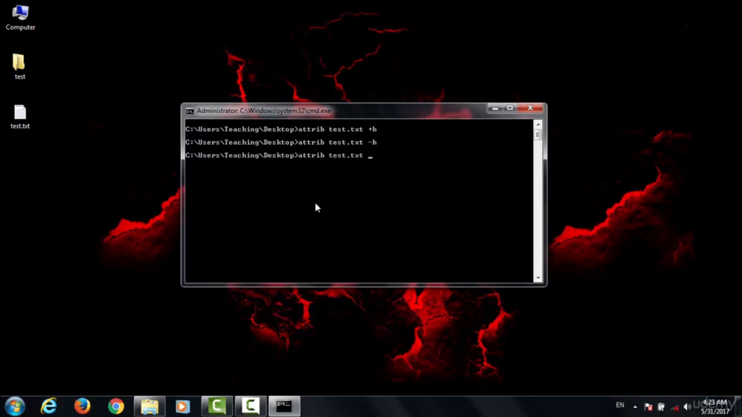Then we type plus h, and with plus h we also type plus s, and that makes this file hidden, and also it makes it a system file. So we press enter, and you see we hide the file.